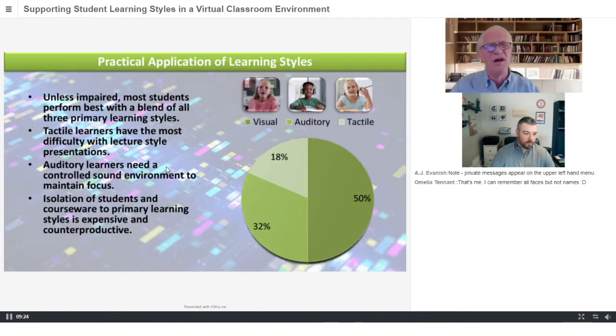So let's go ahead and move on here. What's the practical application of all this? Well, it's retaining the information. It's getting the information across, having your students comprehend what you're putting out, be able to actually use that information and apply that information are the things that you gain when you implement the three learning styles.